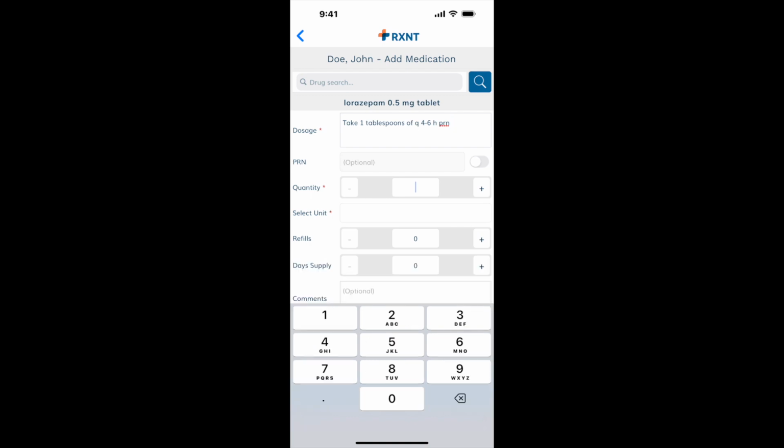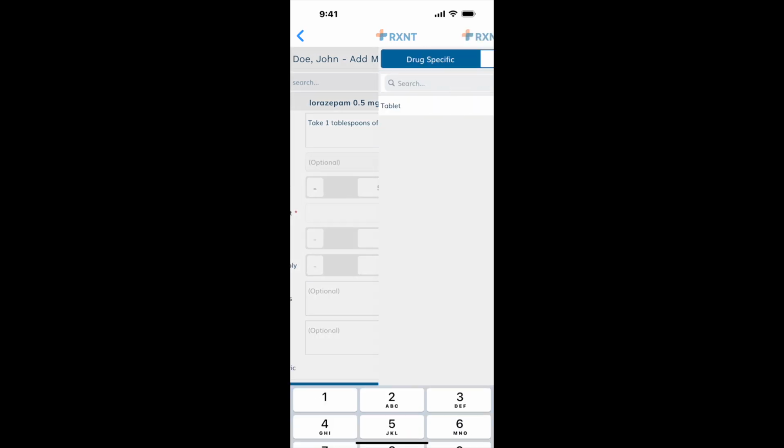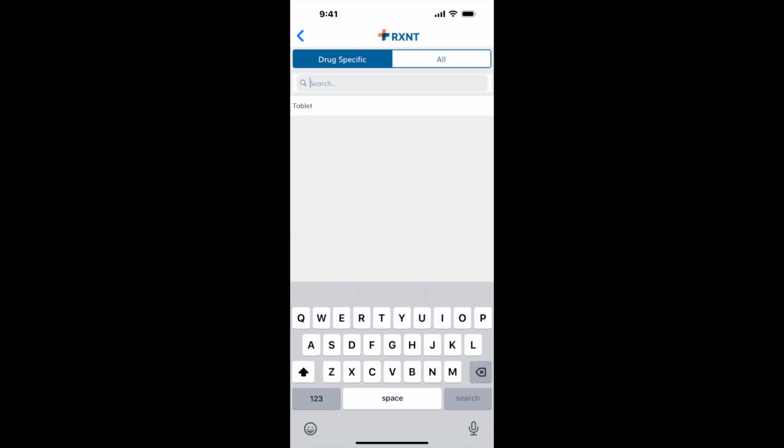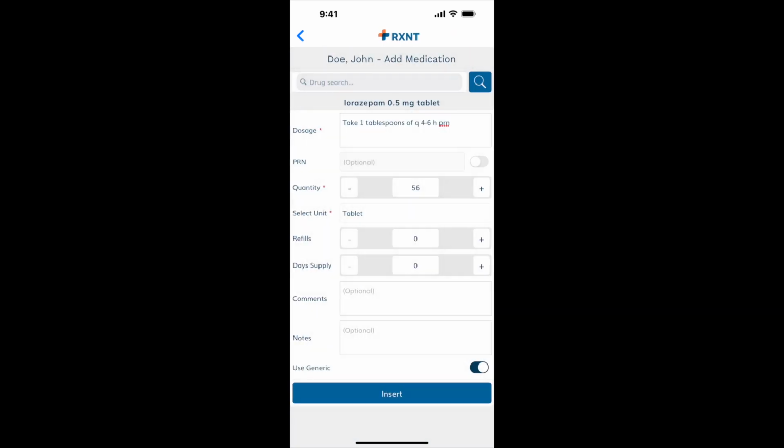The quantity, I'm going to put on there a 14-day supply. What are they going to be? 56 tablets. Select the unit. It'll know that it's a tablet, so you'll just hit tablet. It automatically populates that for you. Go ahead and hit tablet.